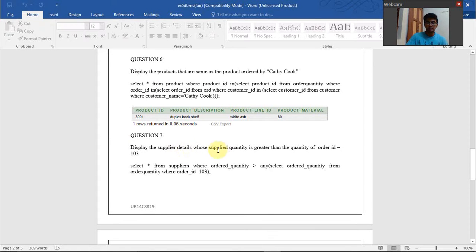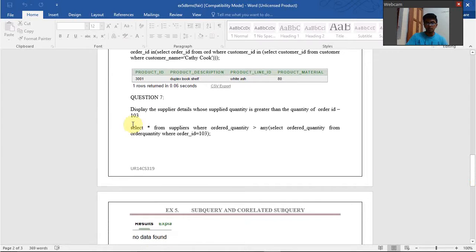Next, we have question 7. Display the supplier details whose supply quantity is greater than the ordered quantity of order ID 103. This is more of a comparison statement. The syntax is select star from suppliers where order quantity is greater than any select ordered quantity from order quantity where order ID is 103.